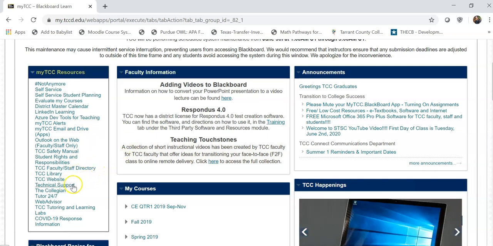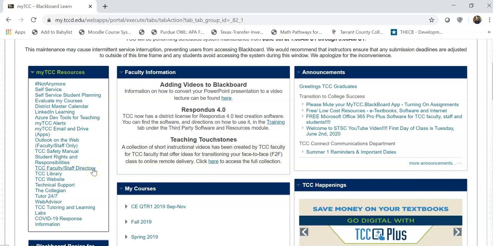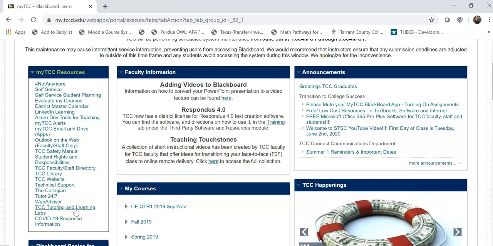And then, you've got tech support, the library, and the faculty and staff directory in case you need contact information for any faculty or staff member at TCC. That'll give you the email addresses and our extensions. All of our numbers begin with 817-515.